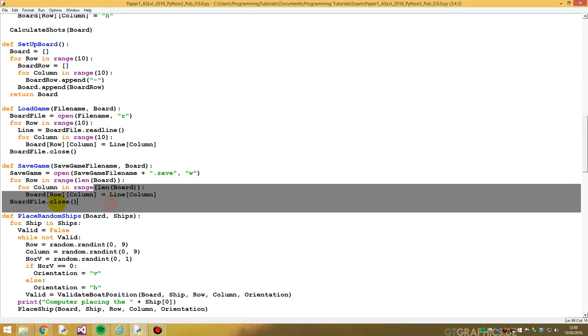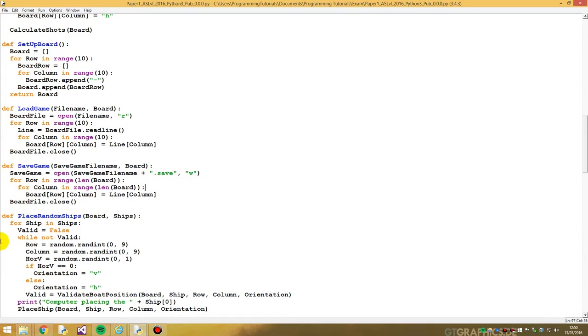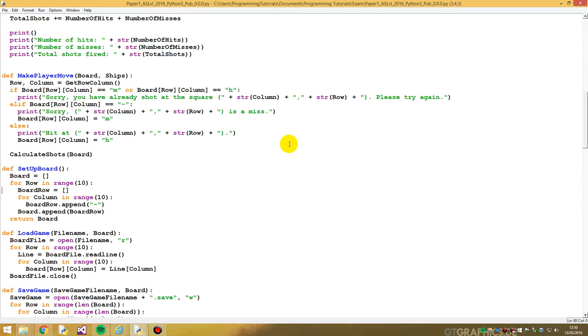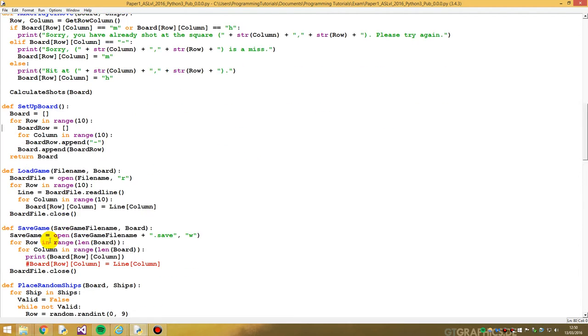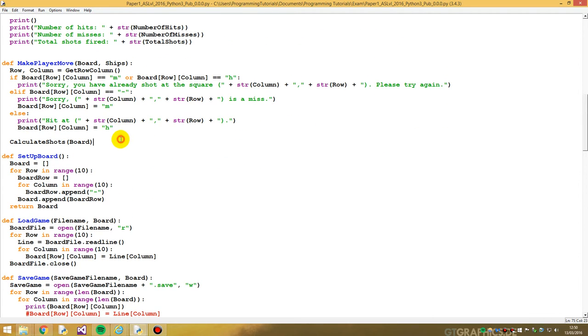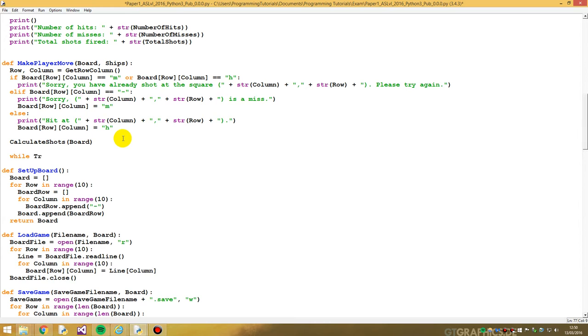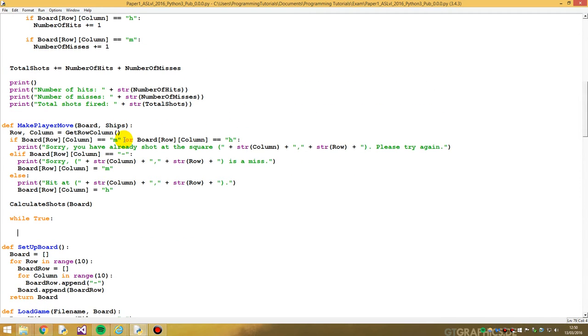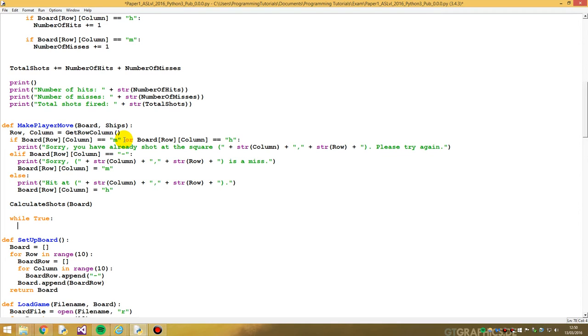Okay, so what's nice, if I was to just print over here the board, and let's actually prepare the subroutine to be done. Over here, I'm going to save while true and then make plane move. So once they've completed their move, let's say, save game.